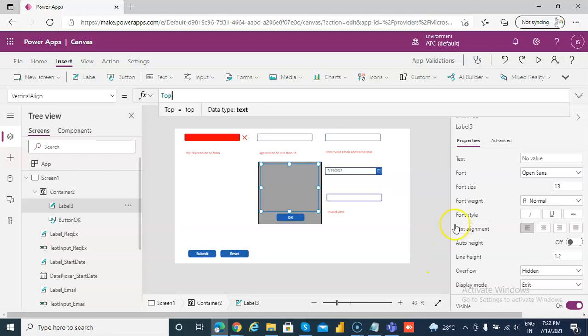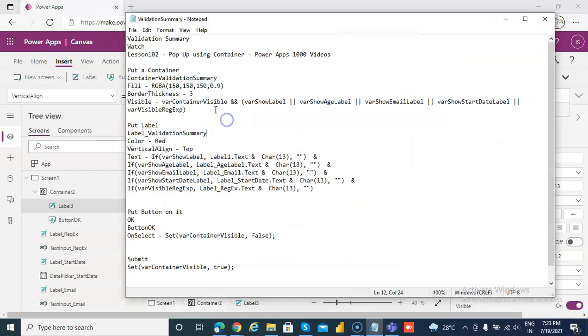Now see, note, we want this to be shown only if there is a red in any one of them, if there is an invalidation or an invalid data in any one of these. So if you remember, we have variables for this. I have a formula. Let me show you the formula.